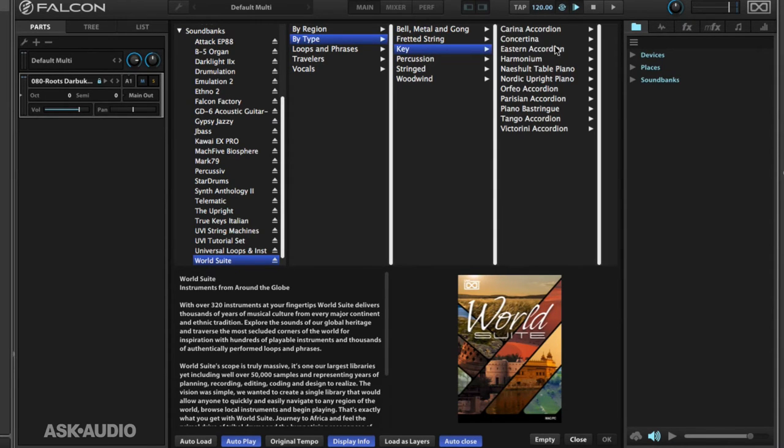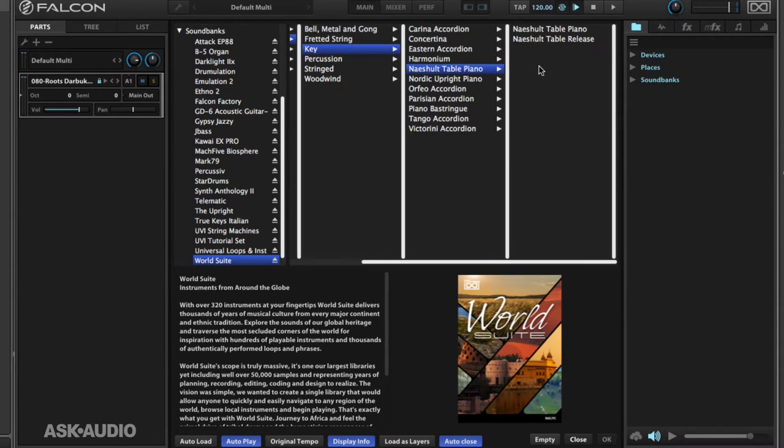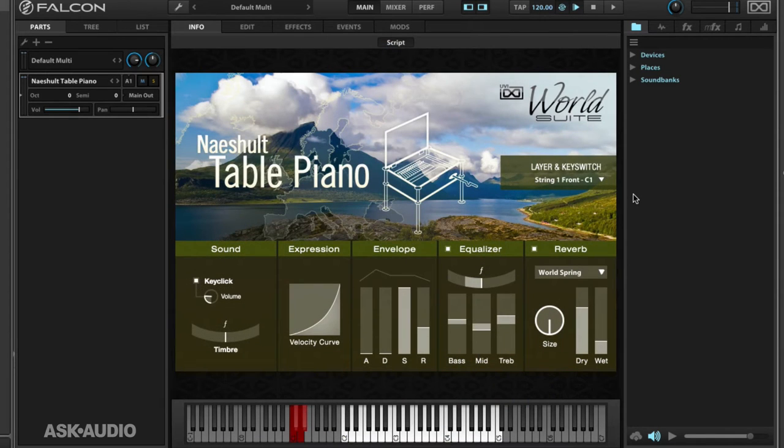So I'm going to go in and load up the keyboard. Let's take a look at this one right here. We'll look at a table piano. And the first thing you'll notice, they load up really fast. This is a lean and mean machine. I really like UVI instruments. They load up quick. They don't kill your processor. So I've got this cool table piano sound.